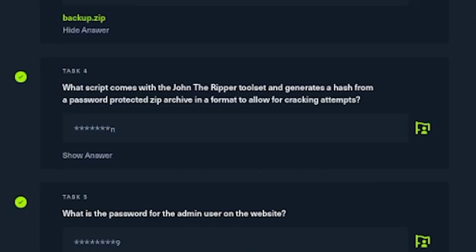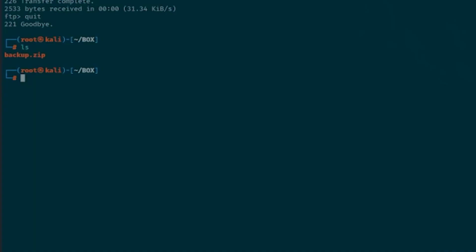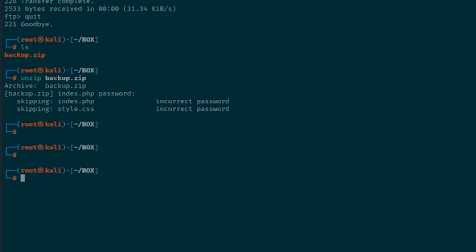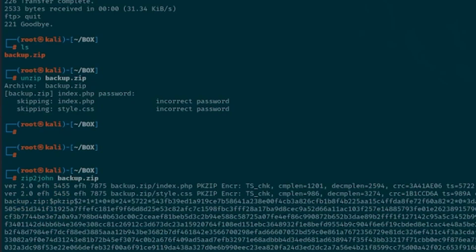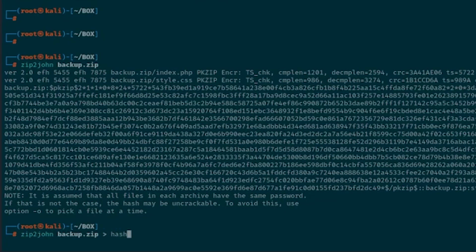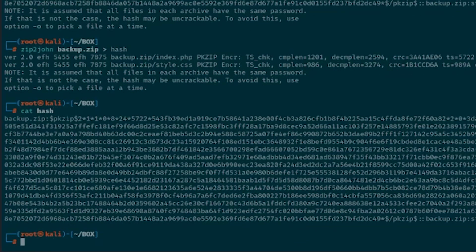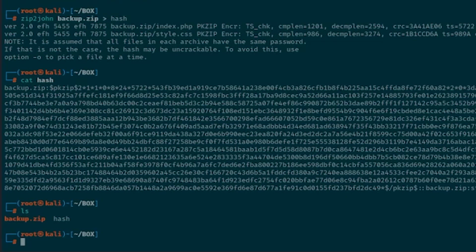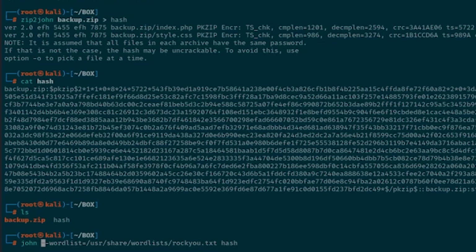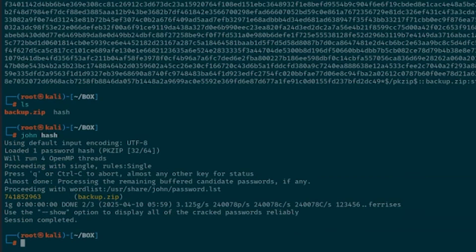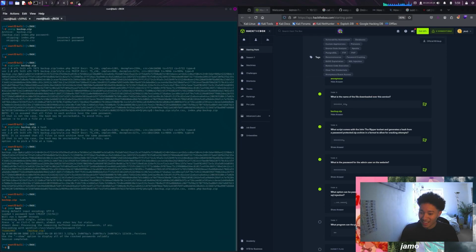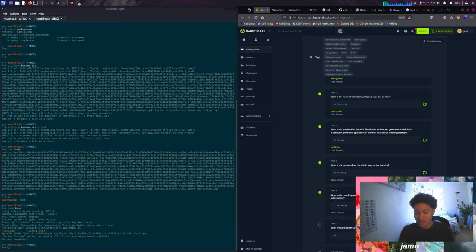Question number 4. What script comes with the John the Ripper toolset and generates a hash from a password-protected zip archive in a format to allow for cracking attempts? Well, this implies that you can't just unzip backup. Oh no, it has a password. What we're going to use for this is actually zip2john. We're going to do zip2john backup.zip. Actually, I want to put that into a hash file. So cat hash, we can see that we have our hash file right there. And then what we can do is we can just john hash. Easy pickings. Oh, and just like that. I went a bit fast there. Question number 4, the answer is zip2john.